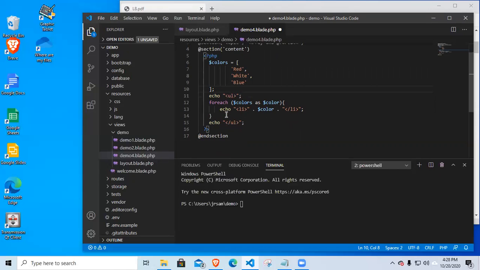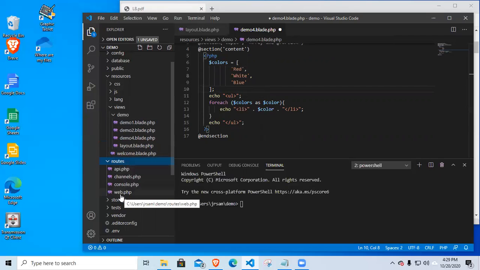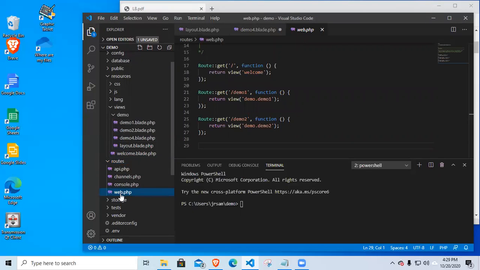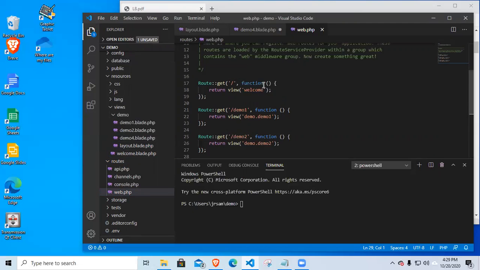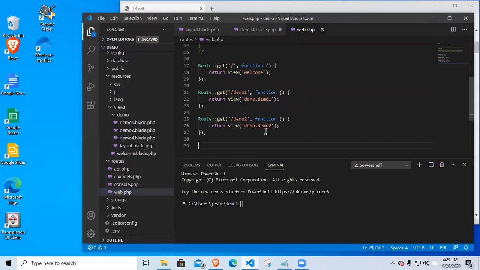Later I will convert this one to a Laravel way, a Blade way of writing the code. But first I'll just try it to show you what the output will be. So this is the code with a file name of demo4.blade.php. Let's go to our route and see whether we have a route for demo4.blade. Now this is our route, and so far we don't have a route for our demo 4. We only have welcome, demo 1, and demo 2.